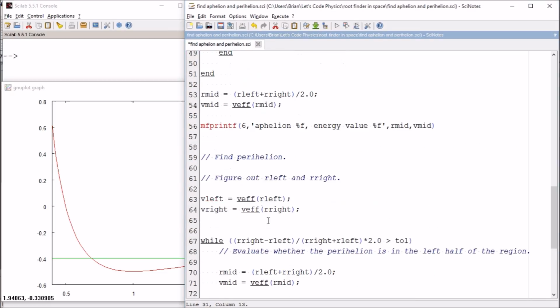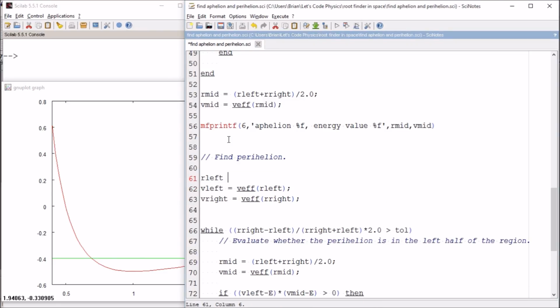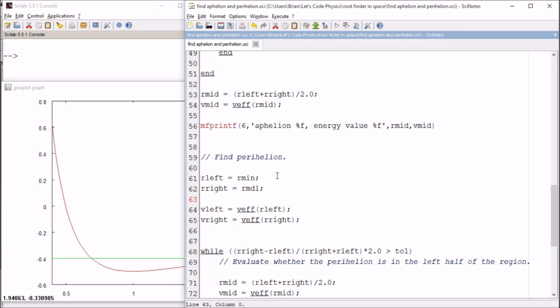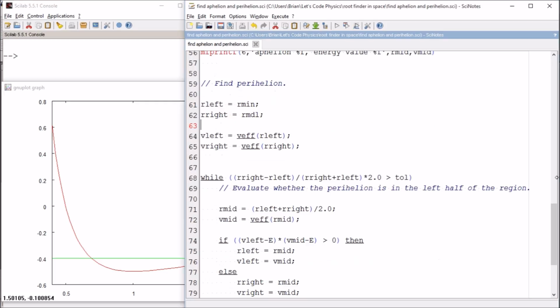Just going to keep scrolling down. For the find perihelion, now we know what to do. The R left is going to be our min. The R right is going to be our middle. Boy, I really want to type riddle. So I must be in the mood for a riddle. Please leave a riddle in the comments. So our left is going to be the very minimum value. Our right is going to be the middle value. Okay, cool. And so then everything else should remain the same.